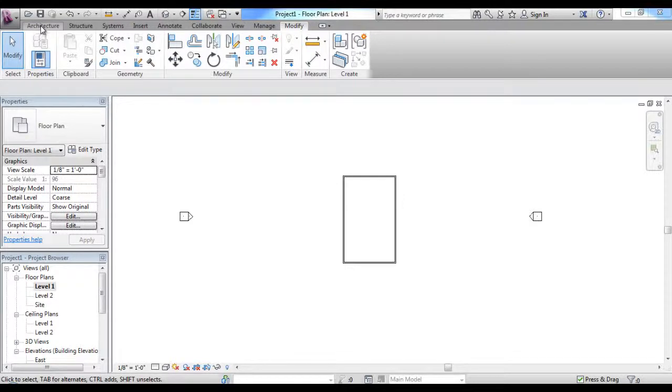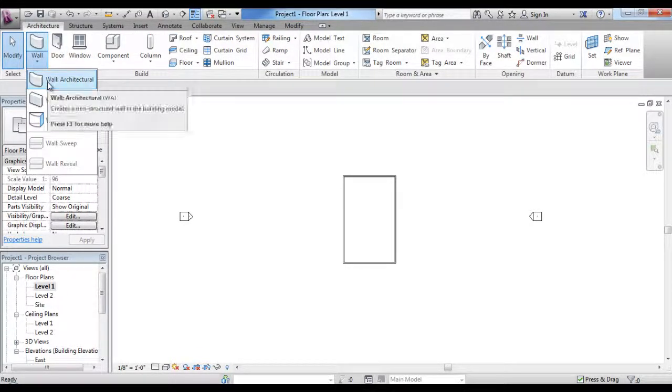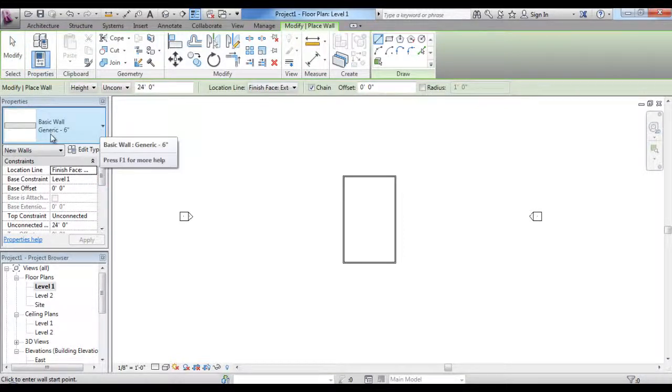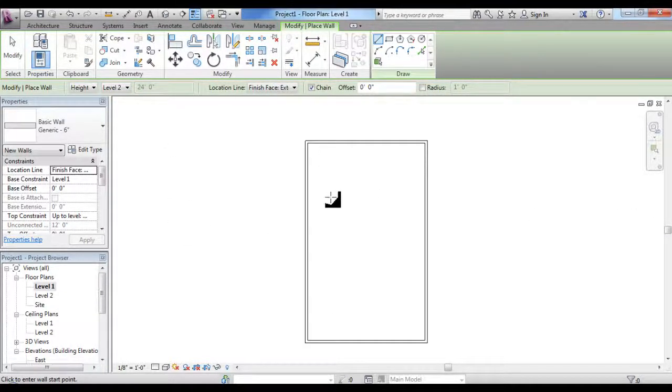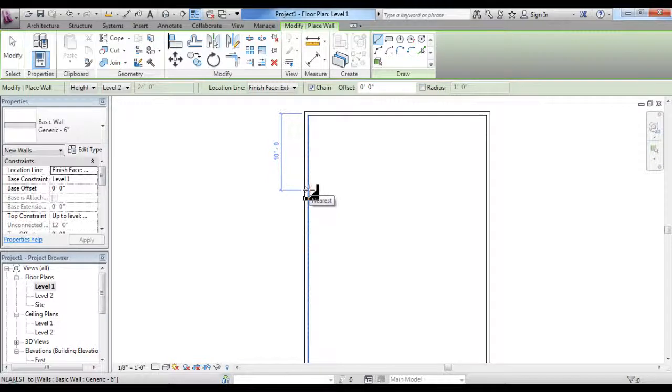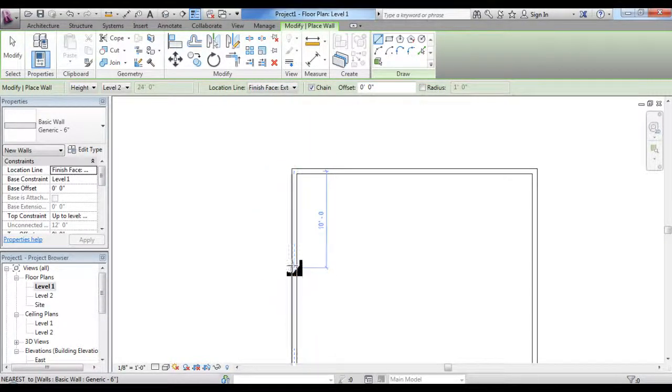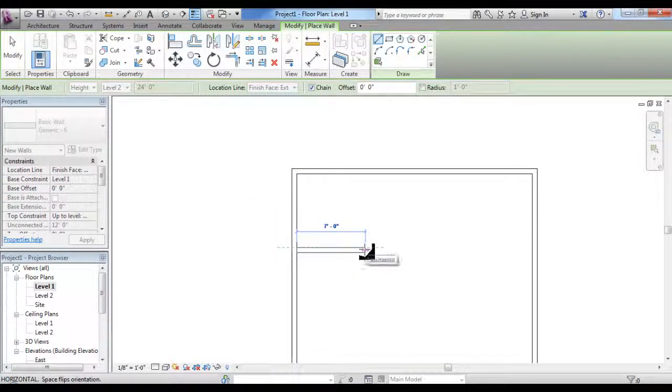So we're going to go back over here to architecture, wall, architectural. Okay, basic generic wall, 6 inches. Except this time we're going to say the height is going to be up to level 2. Okay, and what we're going to do is just kind of eyeball this placement. It's 7'8", but our walls are 6 inches. So if that's the case, then we need to have this be, if you want to pull this up, about 7'4". Actually, that should be 13'8". I apologize. And in this case, it doesn't really matter that much. So let's go 7 spacebar 8 is how we're going to do that, and then enter.